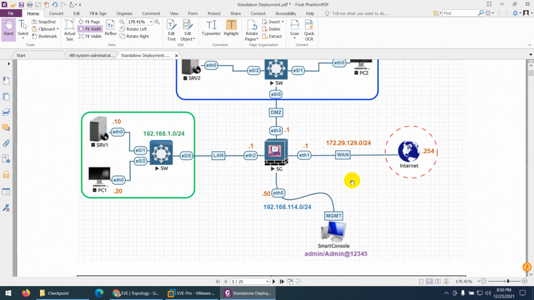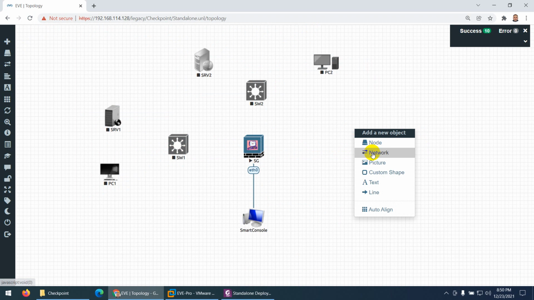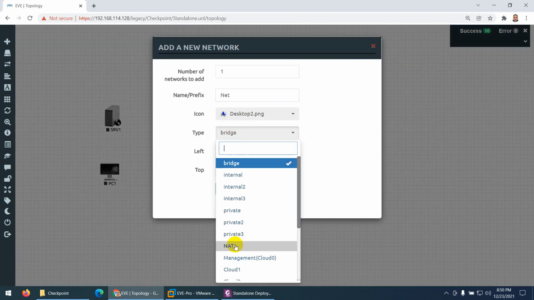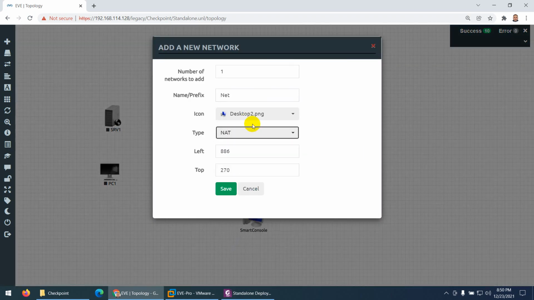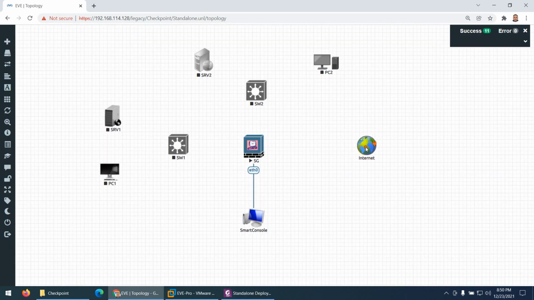Now next thing we need is an internet cloud. So right click here, go to network, and here we have a NAT cloud built in. Change the name to internet, or ISP, whatever, and change the icon to the cloud. So the cloud I am using, let's suppose this one, and click save. Okay, so now we have the internet cloud available.